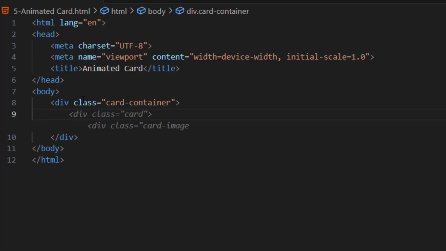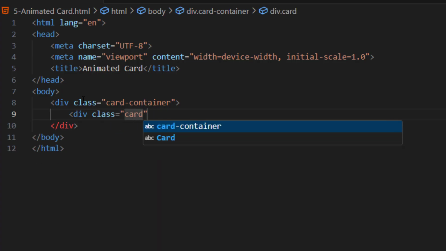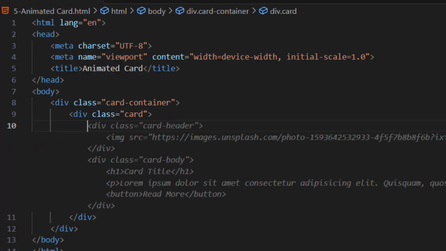Next, inside this card container, we will have a card. So div with a class of card. Now for this card, we will be having two sides, one front side and one back side.